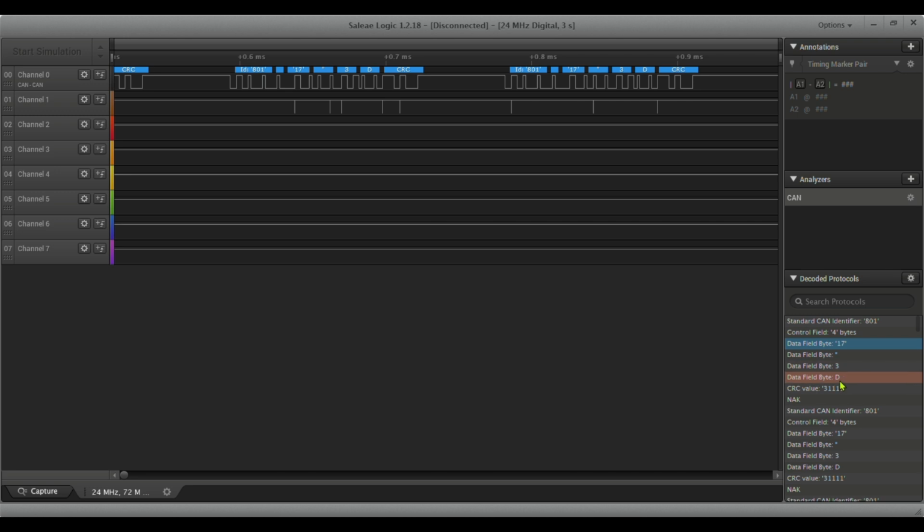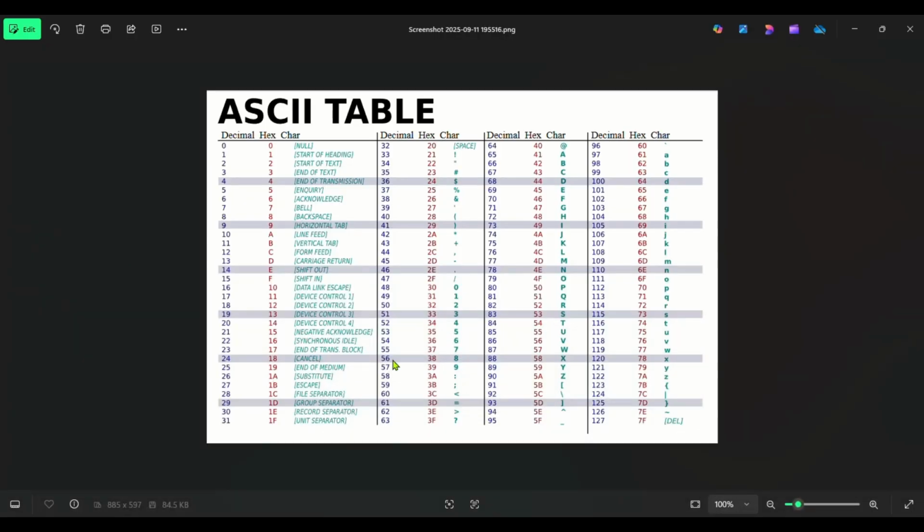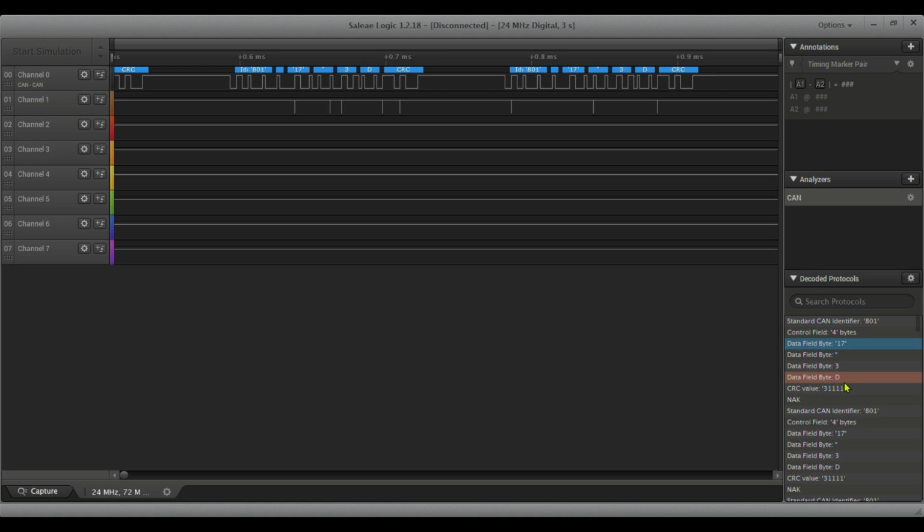If you open the ASCII table, hexadecimal 11 is decimal 17, hexadecimal 22 is double quote, hexadecimal 33 is ASCII character 3, and hexadecimal 44 is character D. So even the data is correct here. So this is a simple introduction to CAN on how to broadcast CAN messages using an STM32 controller.